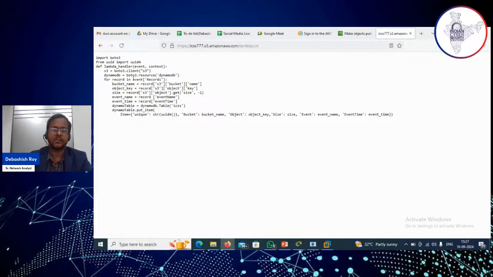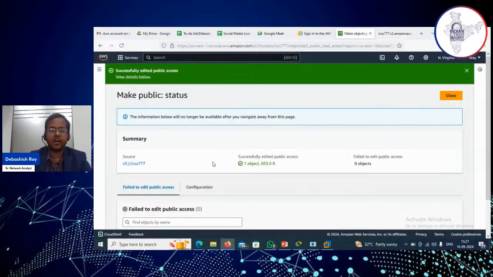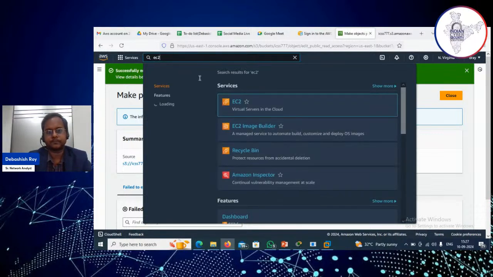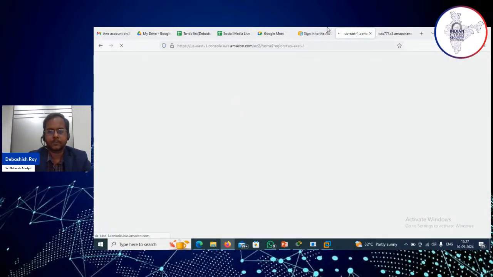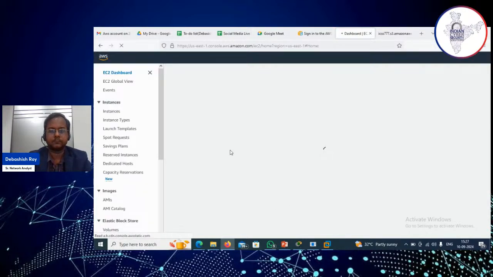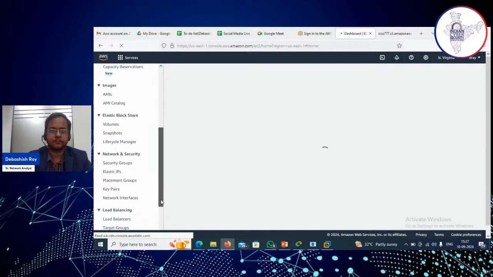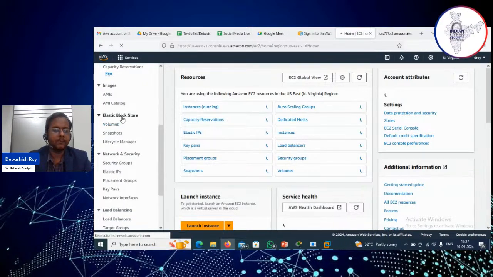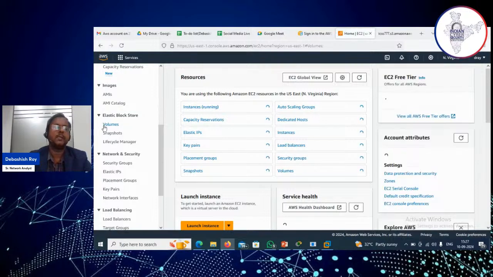There is a lambda function that is written, so that I have uploaded. So you have to always give the public access. So that is how you make the buckets. And also, if you go to the EC2, there you will see the elastic block store where you can actually create the volumes.